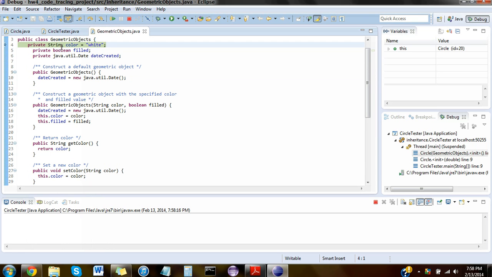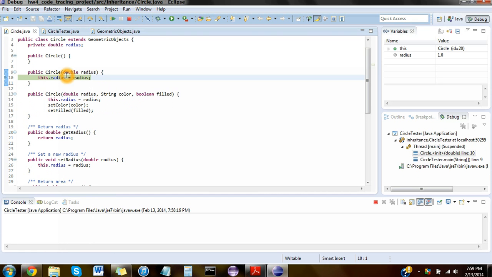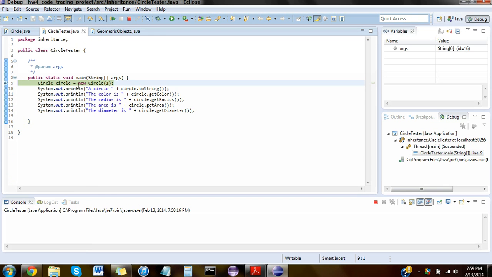And then initialize the data values of GeometricObject because Circle is an extension of GeometricObject. So it sets color to white, and then it goes and sets the date created to the current date by creating a new Date object and assigning it to dateCreated. And then it will return to the Circle constructor, and it will set the radius to the radius we entered here, which was 1.0, like it says over here. And so do that, and then finish out there, and come back to this method here.